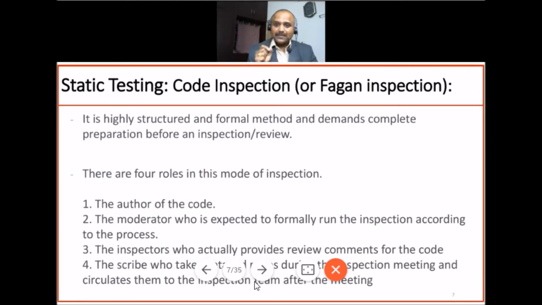So it all depends upon the efficiency of the inspector and the capability of the author to handle the feedback given by the reviewer. Generally, we see a scenario on the ground whenever we provide any review feedback. There's a possibility that others will take it too personally and try to negate it. So in that process, discussions may get deviated. But assuming that the reviewers, the moderator, the author and the scribe perform their roles efficiently, it is possible that this testing can unfold a lot of issues early in the game.